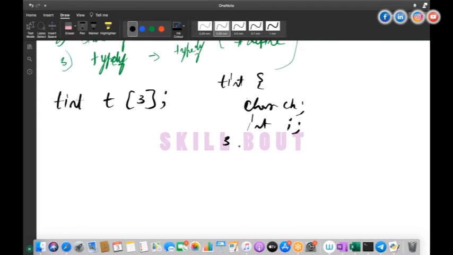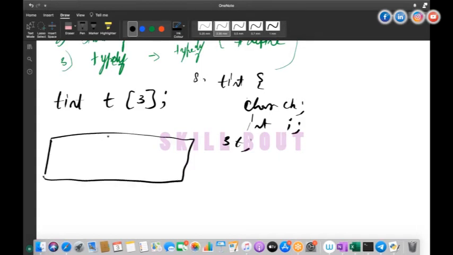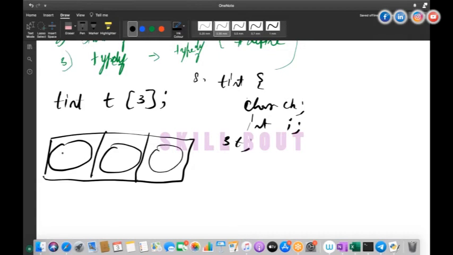It is telling you that you need to create 3 blocks of memory. Inside this, I am creating what? Objects. Inside this, what all things can you have? ch and i you can have. And here also you can have ch and i. So this has index 0, 1, 2.